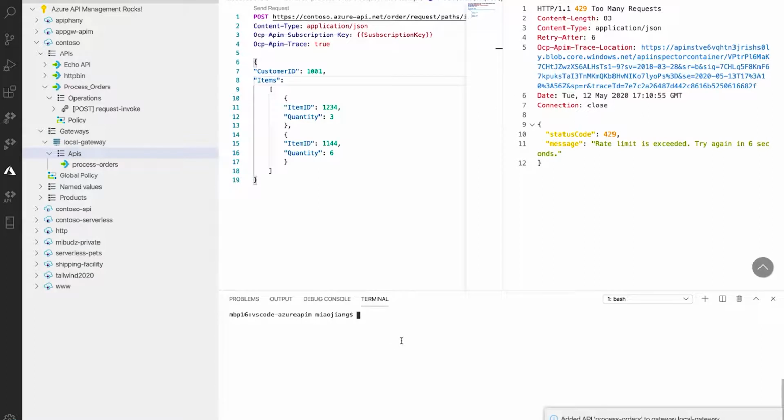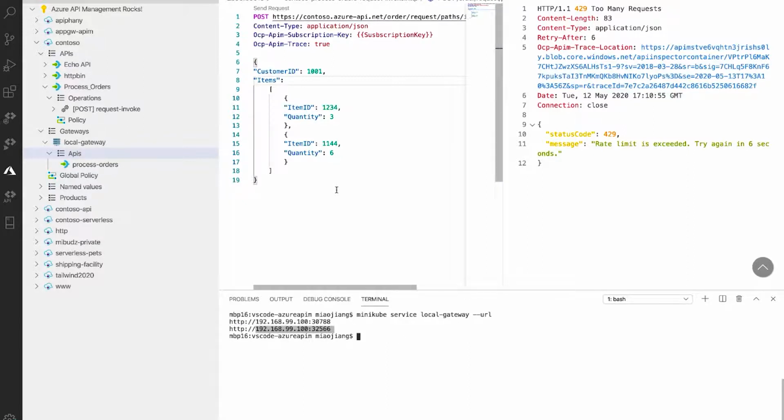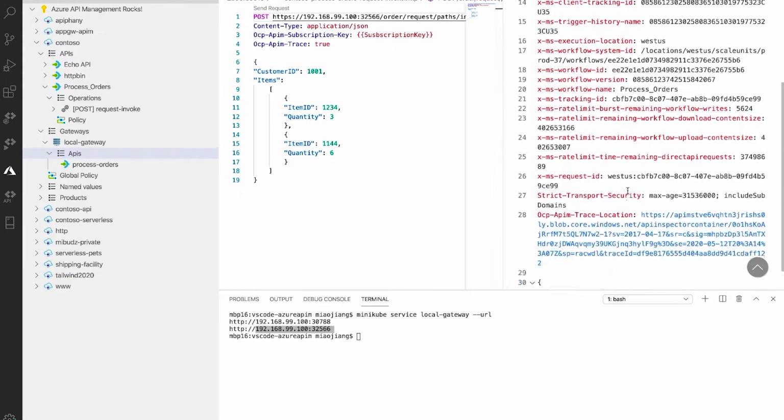So now let's go to the terminal. What I'm gonna do is try to get the URL of the local gateway service. Okay, so this is the URL. I'll just copy that, and I'll replace the URL here, which was the URL for the cloud hosted gateway. Okay, and now if I click send, we also got a response.